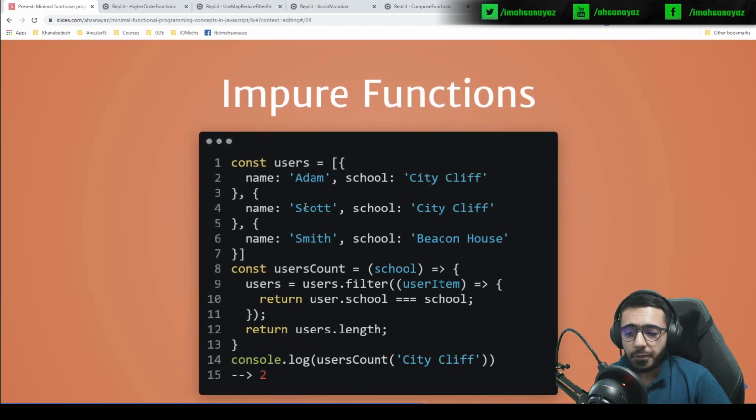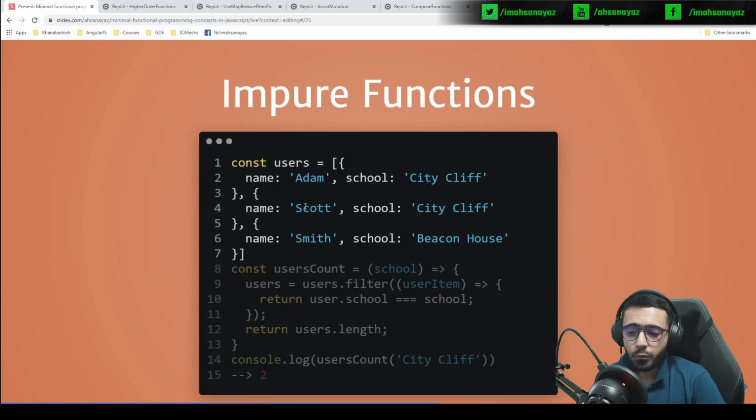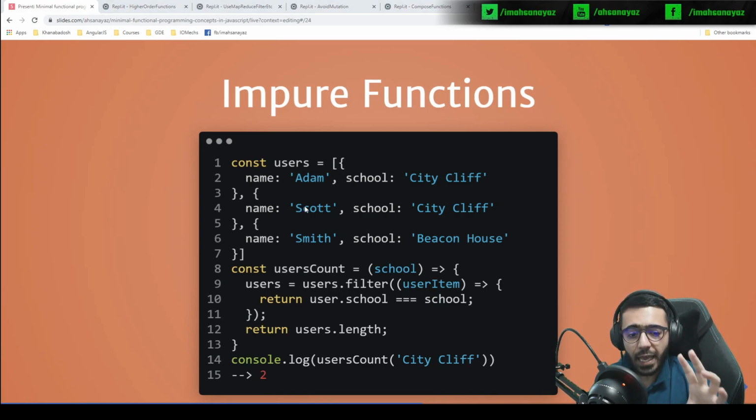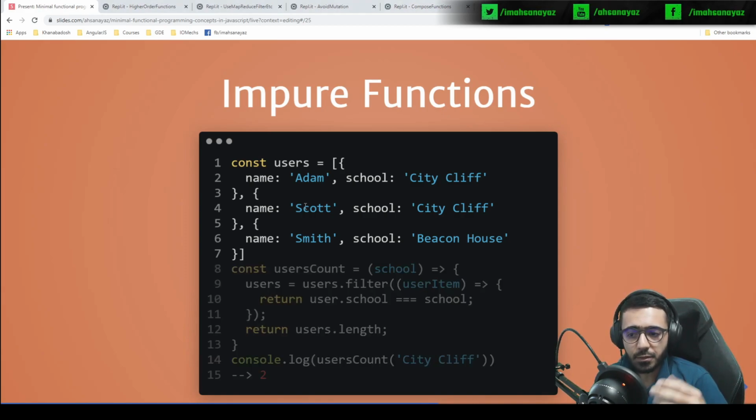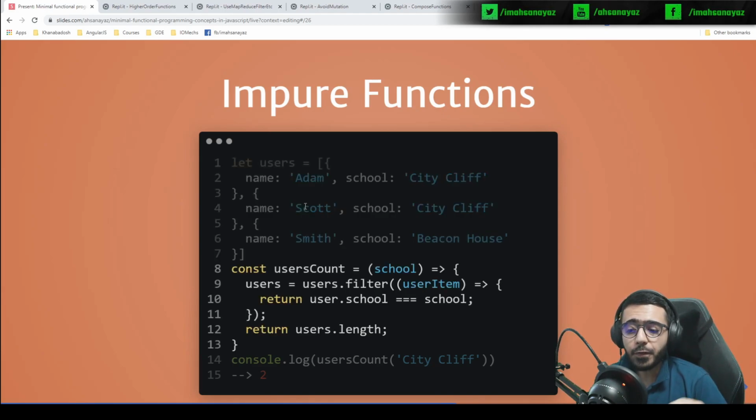Now if we talk about this further, this is another example. We have an array of users, for instance these 3 users, or you could call them students, and we have a function called usersCount. This usersCount basically loops over the users array, which is an external dependency. So we are 100% sure this is not a pure function because it's depending on an external resource.